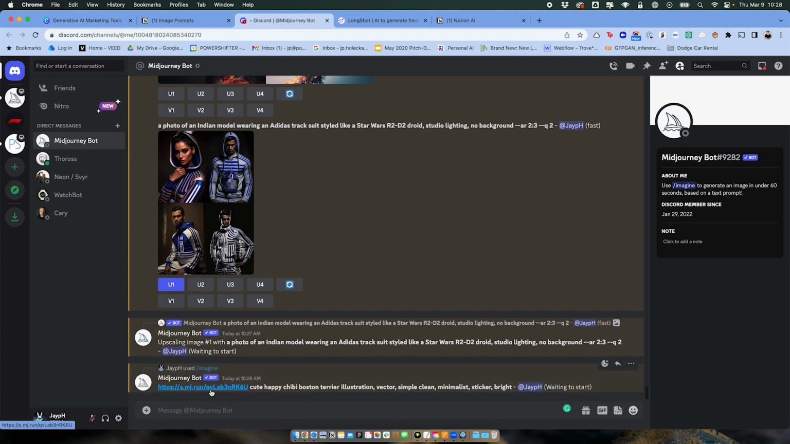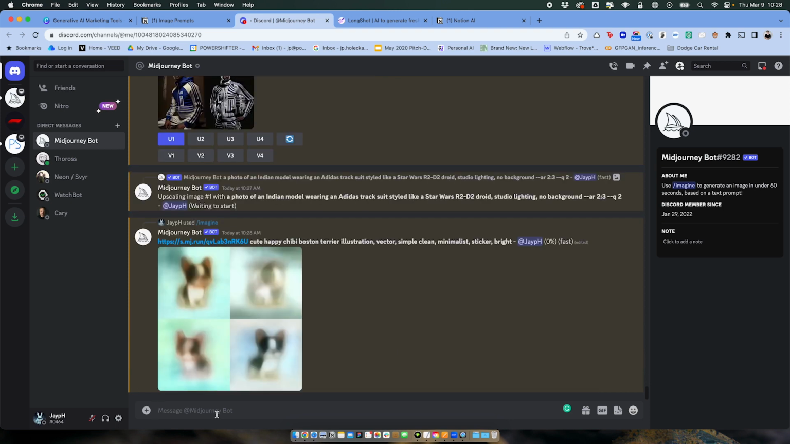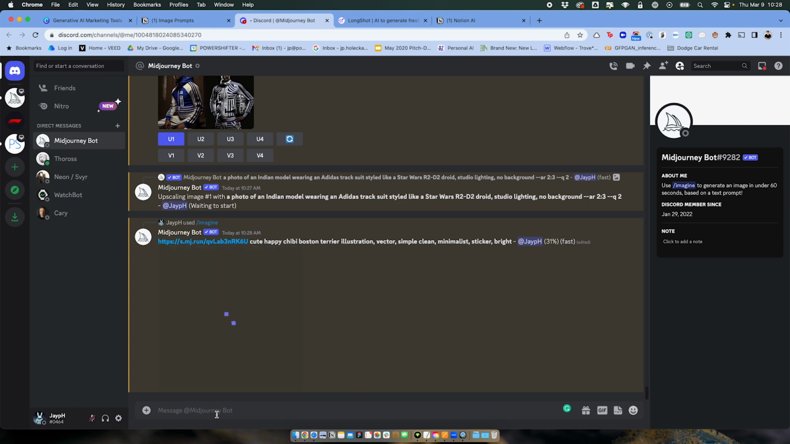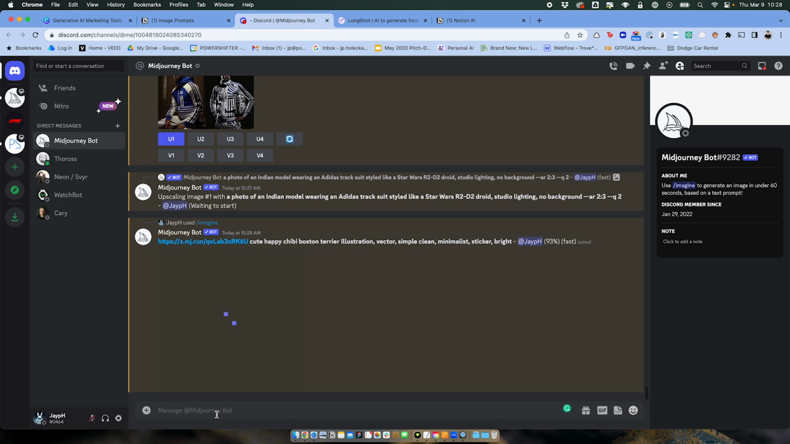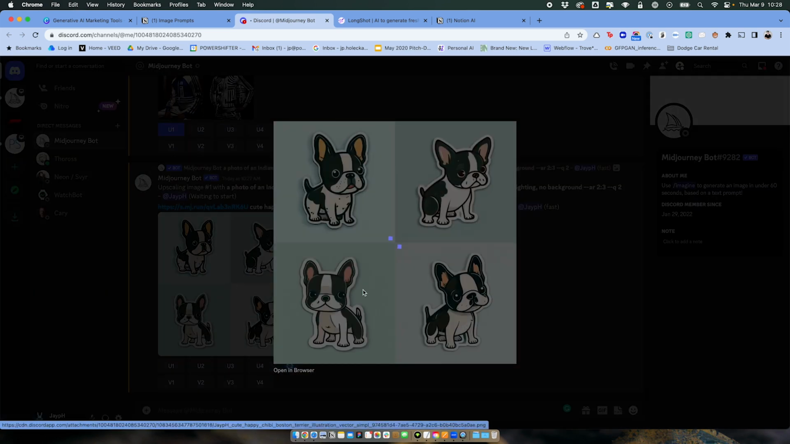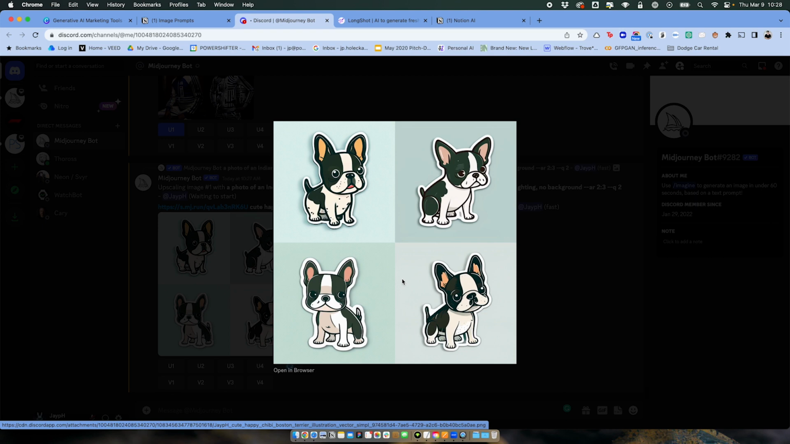Now I've given it a reference image of a sticker so that it knows what a sticker is. But we're going to now see what it generates for us. So there's 4 options starting to render in. It's definitely a Boston Terrier. I would say it's cute. There we go. So there's 4 options that you could turn into a Boston Terrier sticker that is on the cute side, vector illustration style.